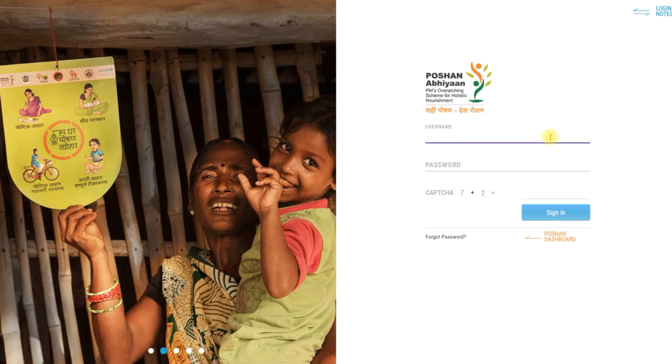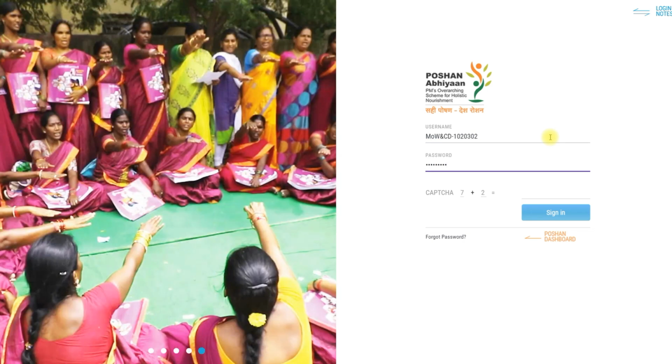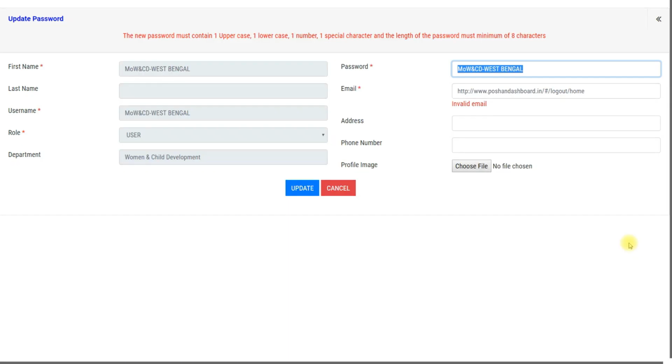If you're a block-level user, your username will be your block code in numerals. For example, username MOW and CD hyphen 1020302. Password MOW and CD hyphen 1020302. Please note, for state and district level users, the state and district name is in all caps. For block usernames, use lowercase. If there is space in the name of your district or state, please enter the space in username and password too. If you still have doubts, please contact your supervisor.